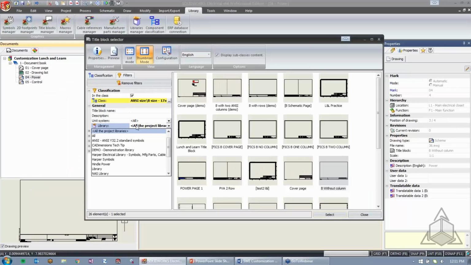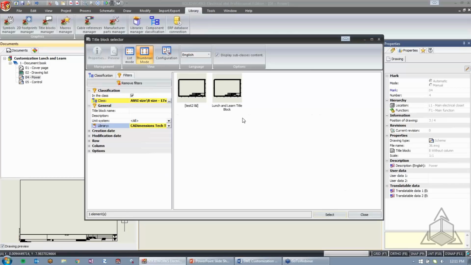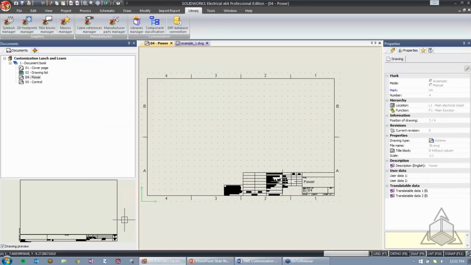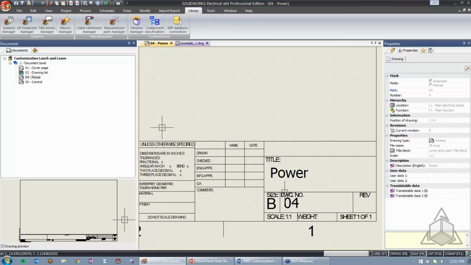And again, I'll go into my filters and go to my CAD library here. And I want to replace my current default one with my Lunch and Learn title block that we just created. And we can start to see that my attributes are in fact pulling through. So my drawing number, which is my mark, is 04, and my title, which is called Power, is coming across.